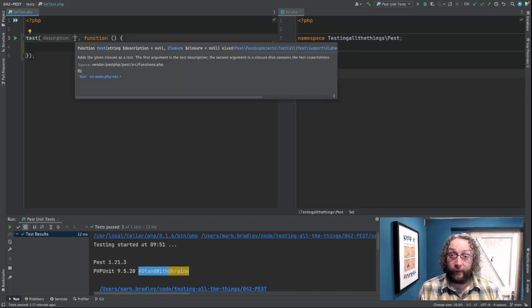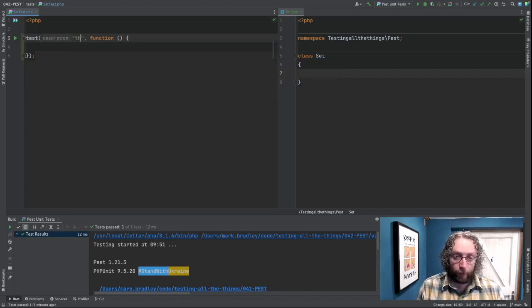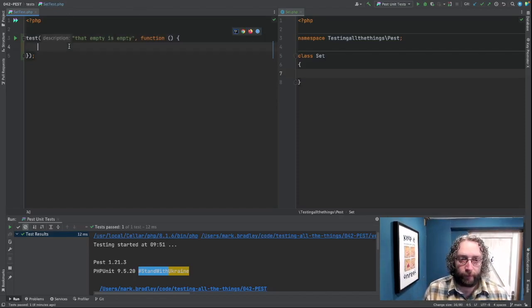We're going to add the description of our test first. The first piece of functionality we want to test is that an empty set knows that it is empty. So we can think about the description of our test, and we could go with: test that empty is empty. Okay, so that's the name of our test. We can always go back and improve it if we can think of something better, but for now that will do.